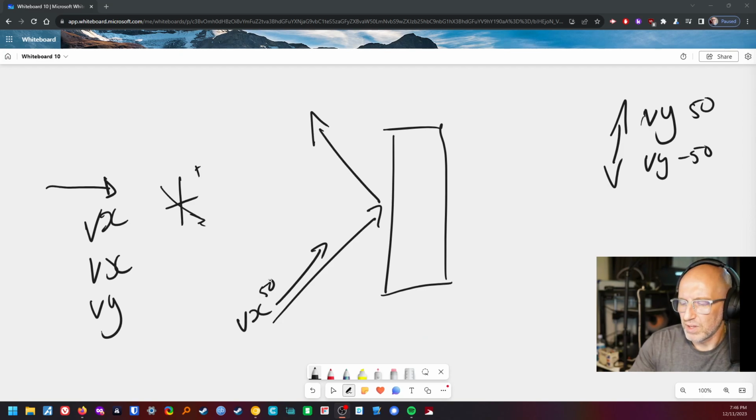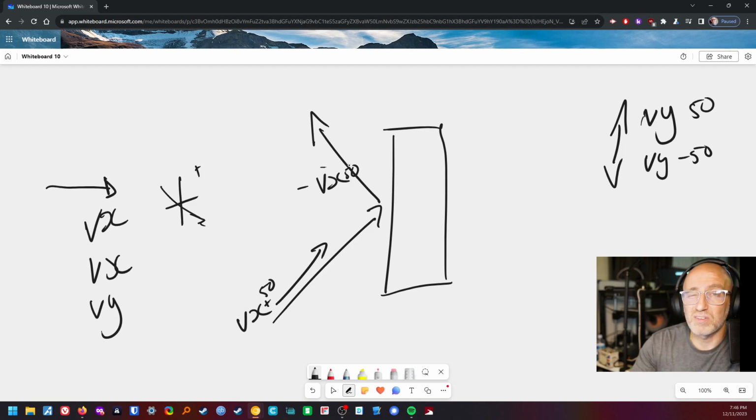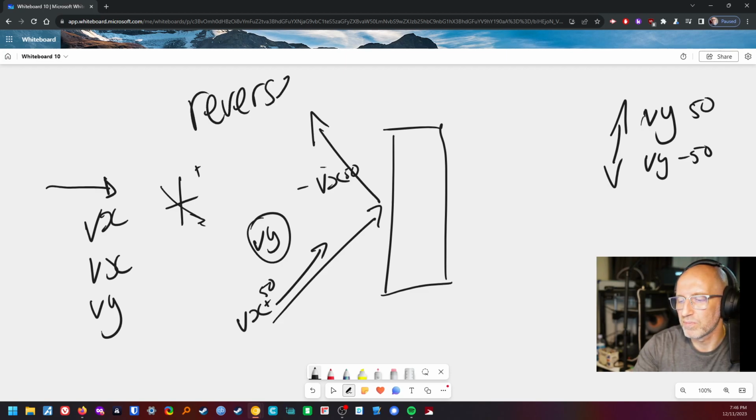so here goes. My Vx is here, and so my Vx is going to be minus going that way. So it's minus Vx 50. At the same time, my Vy is staying the same. So I don't need to worry about this, whether it's going up or down. It's because that's going to cancel each other out. But what I do need to do, though, is reverse this movement here, I think.